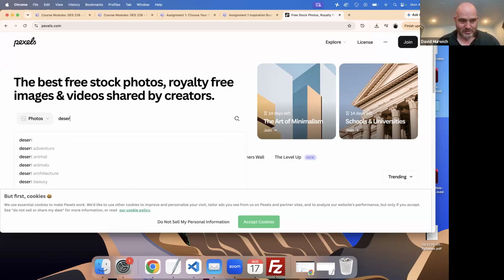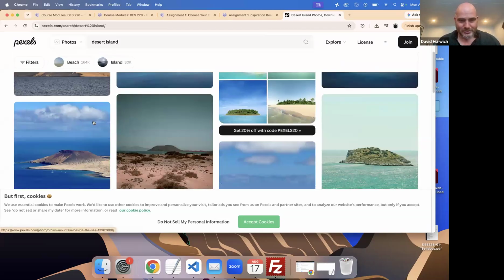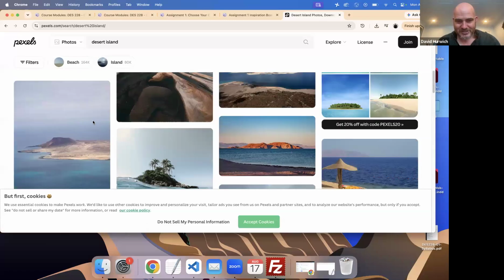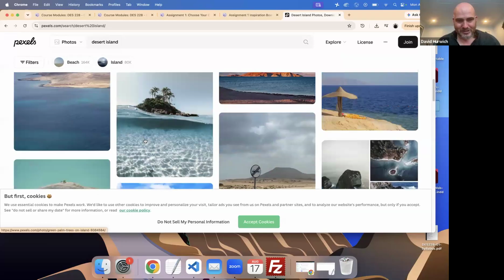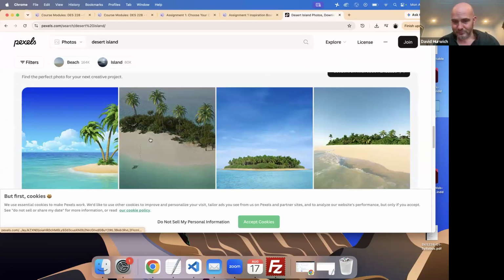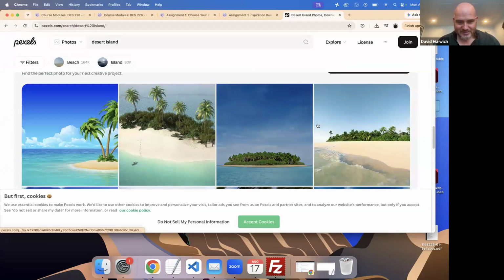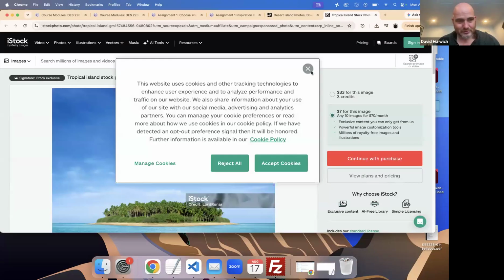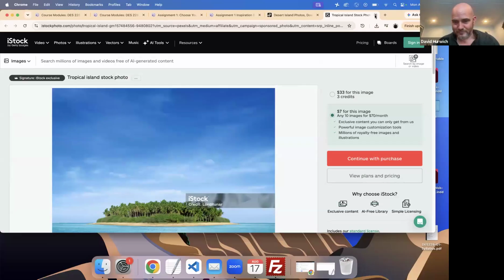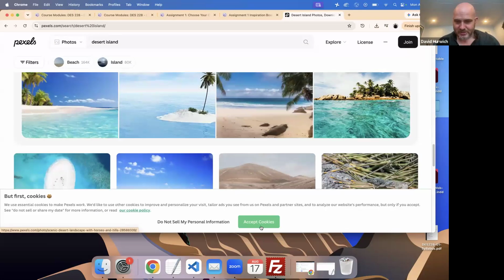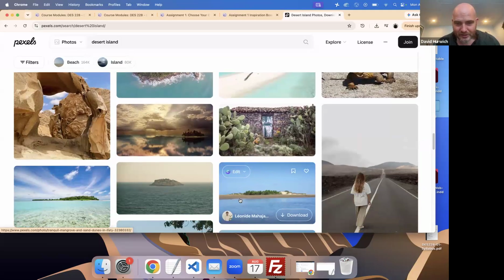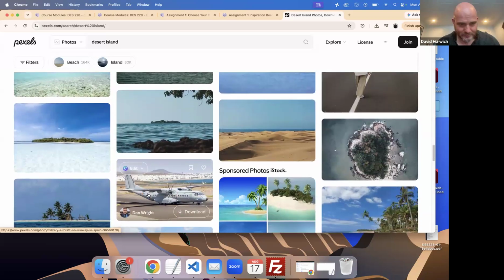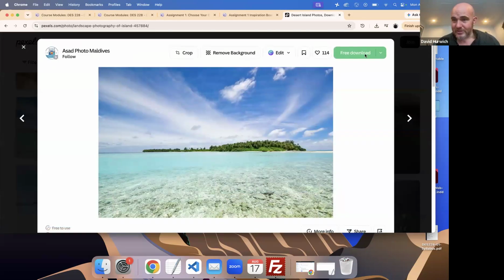So I'm just going to go to Pexels, and I just want to find something that kind of matches the vibe. Yeah, maybe something like that. It kind of has a Gilligan's Island look to it. Oops, is that a stock one? You tricked me, Pexels. I don't know, that's kind of the vibe I'm going for. Maybe this one. So I'm just going to download it.